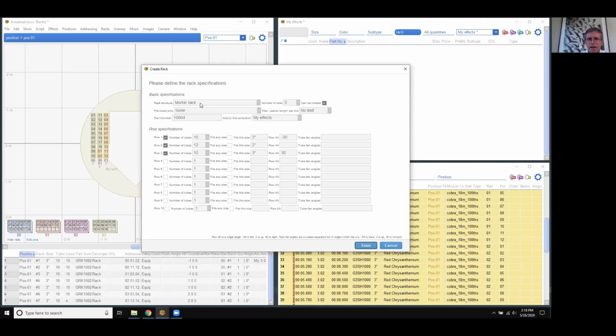We're going to create a mortar rack, but instead of a simple mortar rack that has just one row of mortars, say, sandwiched between some 2x4s, we're going to create a rack that has 3 rows. Here they are, 1, 2, 3. I'm going to make this rack have 3 rows of tubes, and it's going to be a multi-caliber rack.